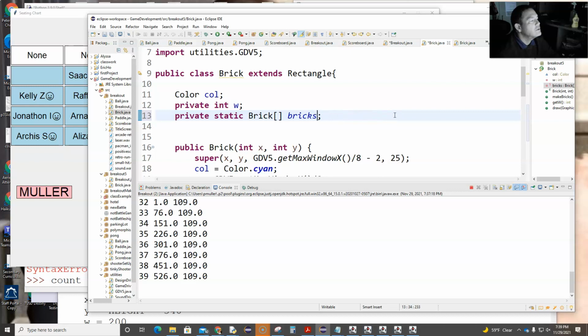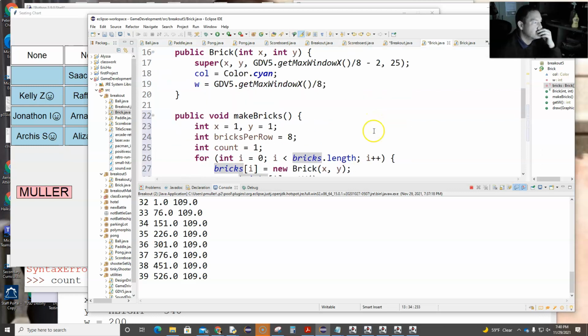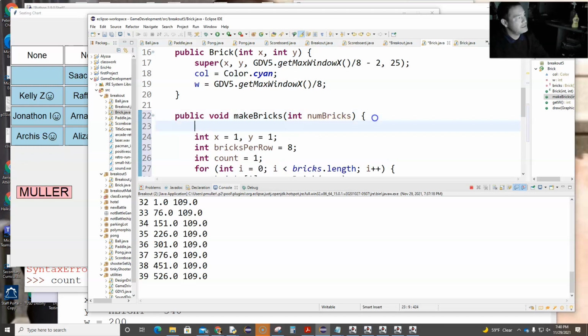But you know what? Let's make this thing a little more scalable. So this will be kind of cool. So we could say int num bricks, right? So now I'm gonna say, okay, my brick array is going to be of this size when we create it. What do you think of that?